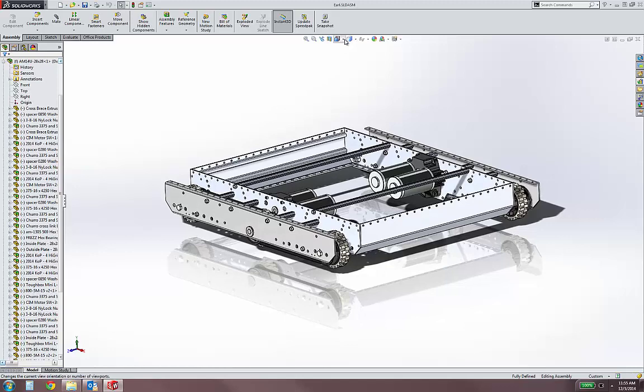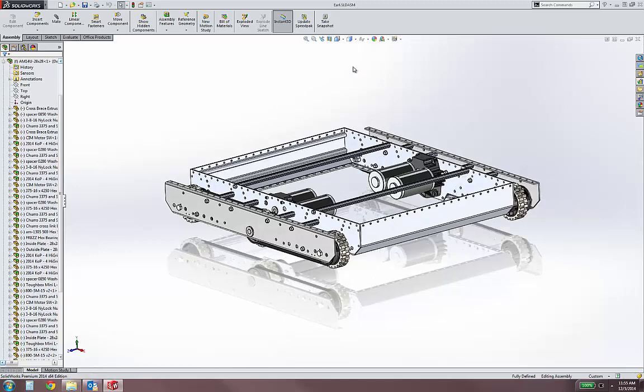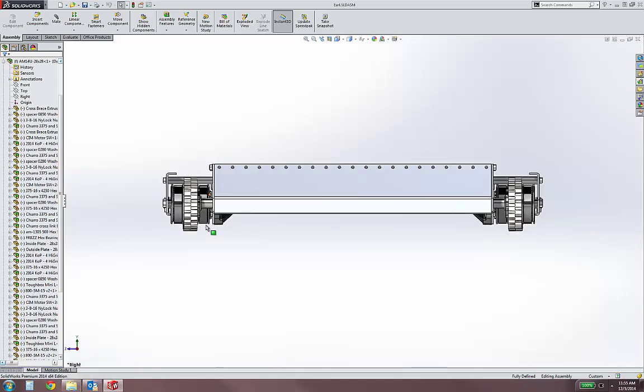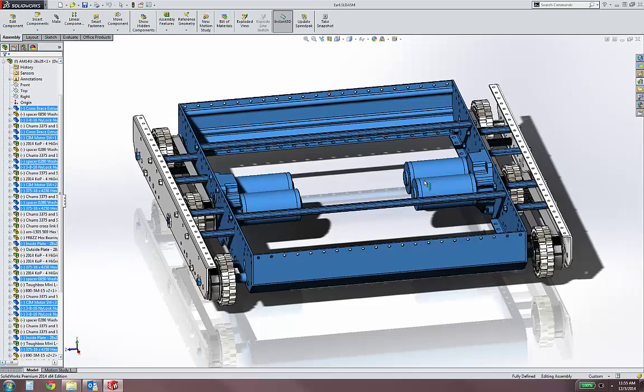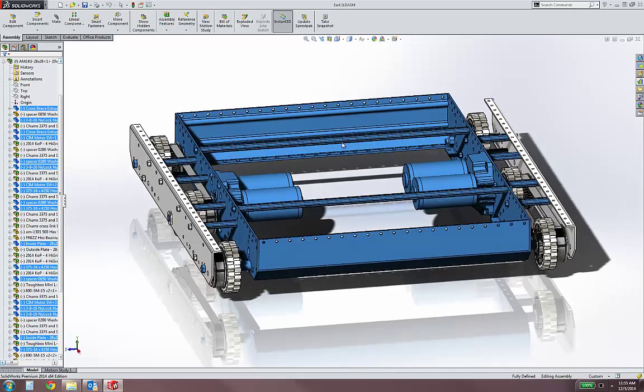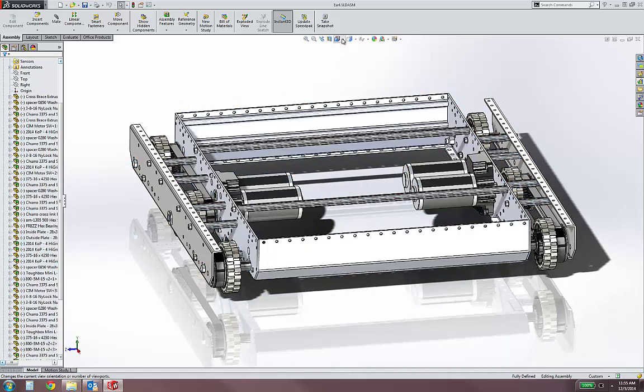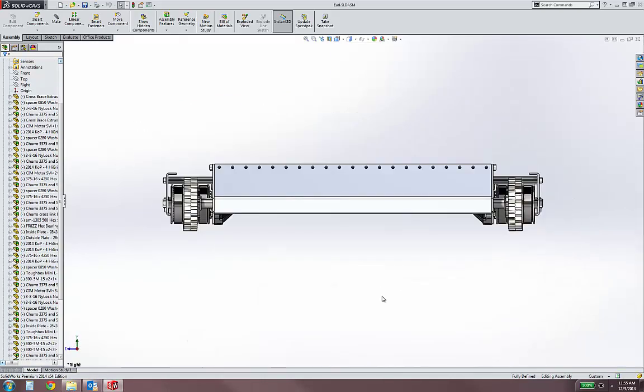So I'm going to switch views over to a right-hand view, which gives me a way of selecting the components in the assembly. Now with SOLIDWORKS, you can use a right to left window, and you'll note that it selects any components that it touches. But in this case, I only want to select just components that are within the window.